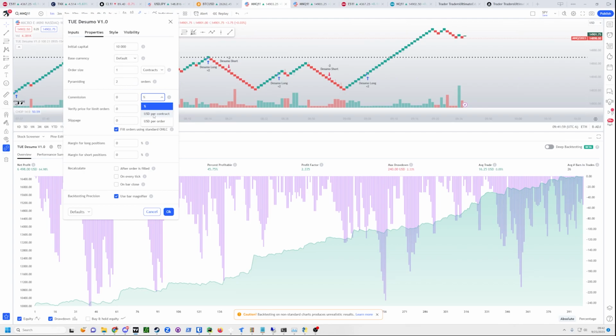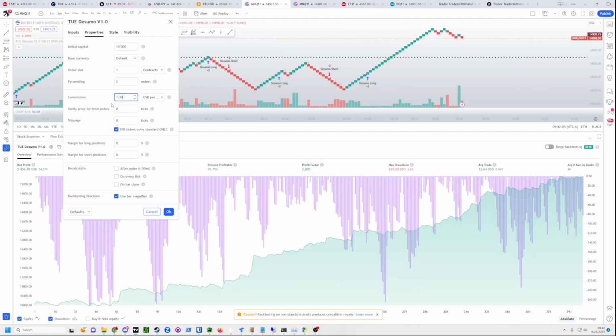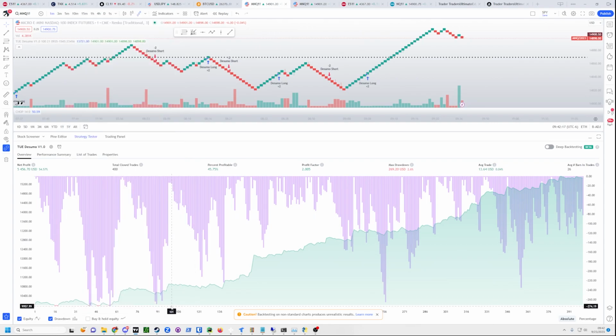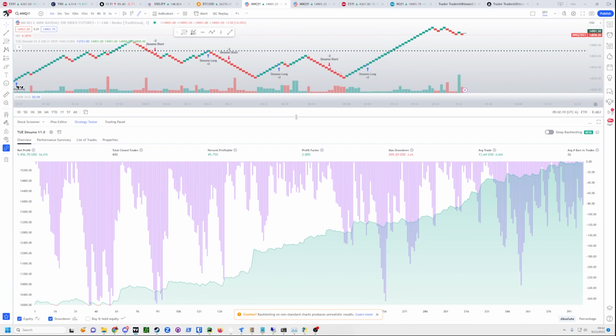Then you can put your commission in here. See, this is MNQ, so $1.30, I think, if I'm not mistaken. There we go. Okay, so still looking pretty good. Let's go over here. Now what we'll do, I'm going to show you what all these buttons do. Don't worry about it.